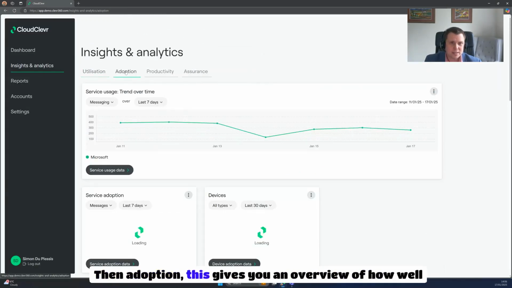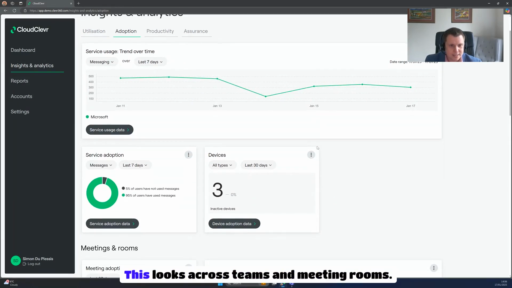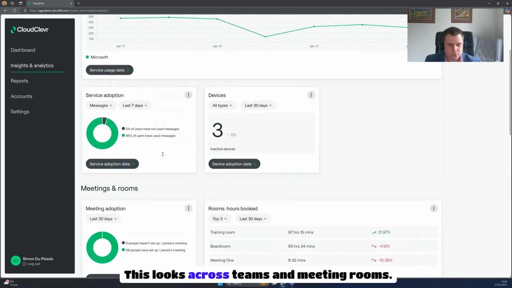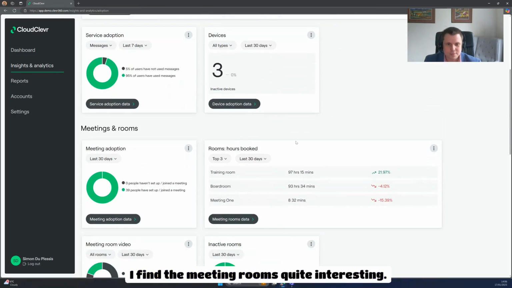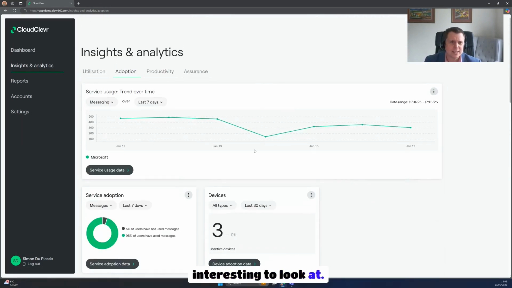Then adoption, this gives you an overview of how well your users are using the products you've got in place. This looks across Teams and meeting rooms. I find the meeting rooms quite interesting. It's usually the meeting room that's the closest to the coffee machine that gets the most use. Or if there's a meeting room where maybe a camera is unplugged, or it's not got the same facilities as other rooms, you can see that the adoption of that would be quite low. And also it'll highlight here if a room's been inactive, it hasn't had any bookings for a while. If you're in a large building providing maybe meeting rooms to third parties, this is quite interesting to look at.